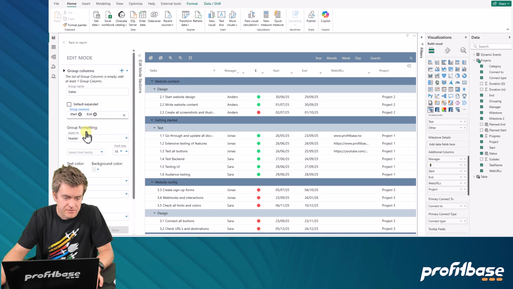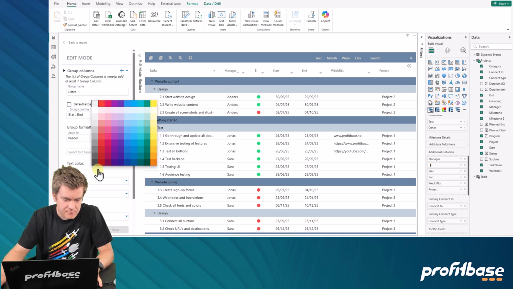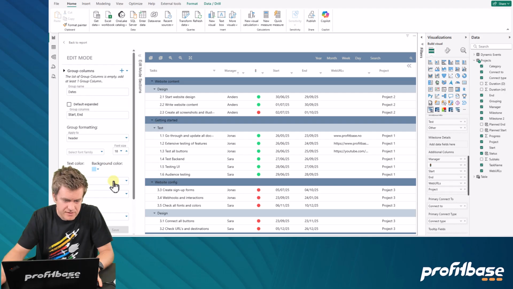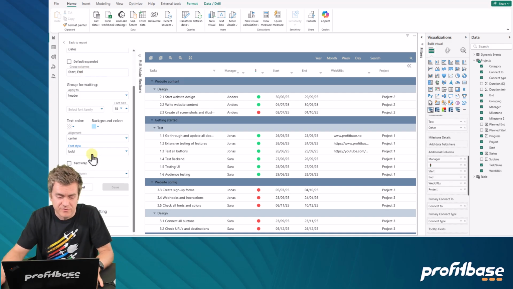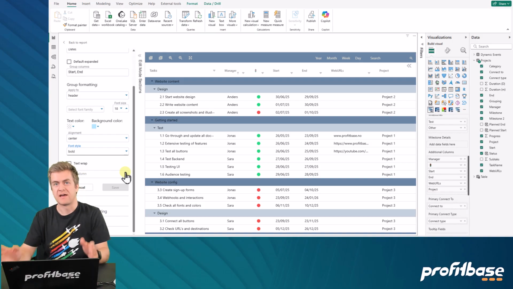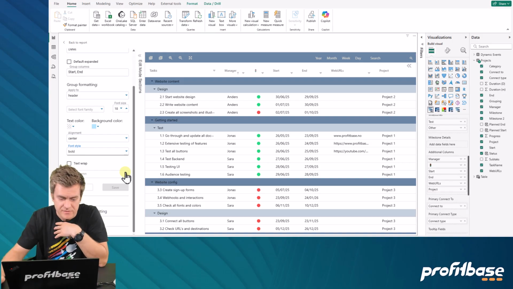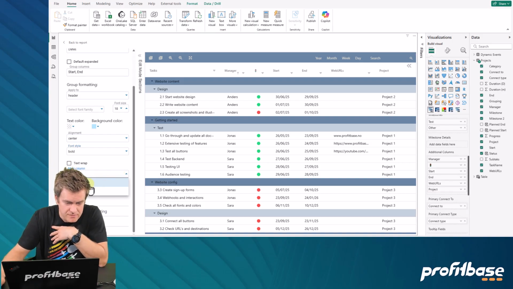And then you can specify a formatting for the grouped header. So I'm going to just do a background color to highlight that. It could be center aligned, and the font style could be bold for the group. And out of the two I selected, I need to specify which one I want to see when the column is collapsed, because you can't add up two date columns into one. So I'm going to use start as my default column.